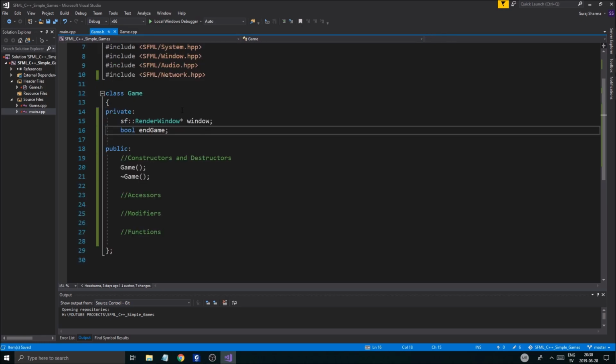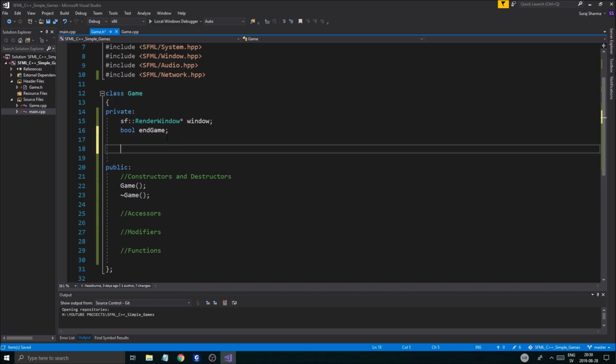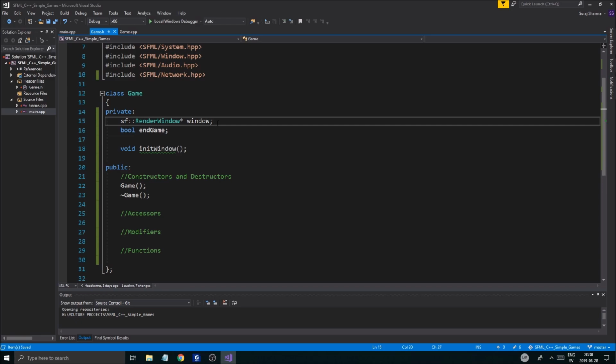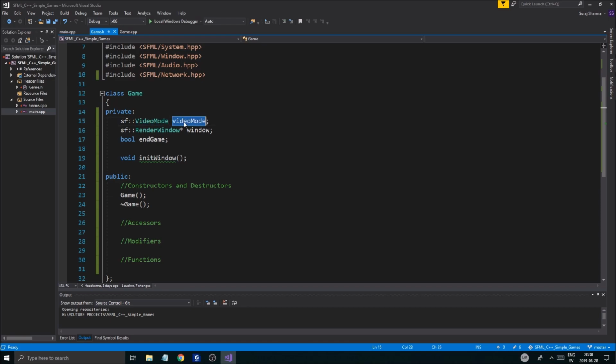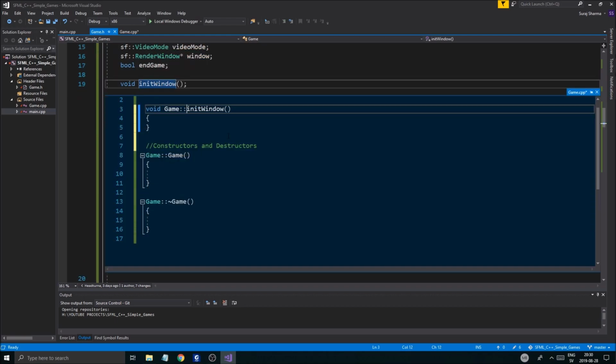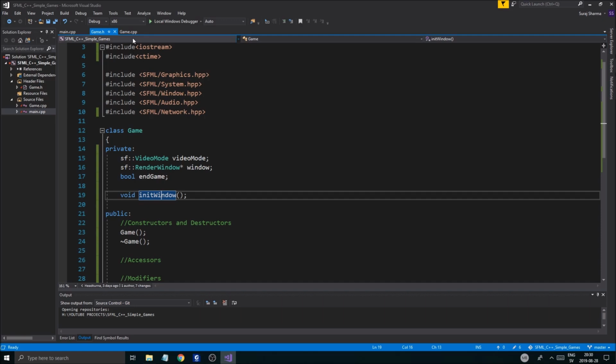Here we go. Now the structure I like to have is I like to have my variables, and then I like to have some private functions that initialize all these things. So init window is going to be our function that creates our window for us. And in order to create a window, you need something called a SF video mode. Okay, I'm just going to call it video mode. And this is a very fancy name for something very simple. It's just going to hold some information about the size, the width, and the height of the window, and some details like that. So you don't have to worry too much about it. And it's going to make our life a little easier when we're working with the window.